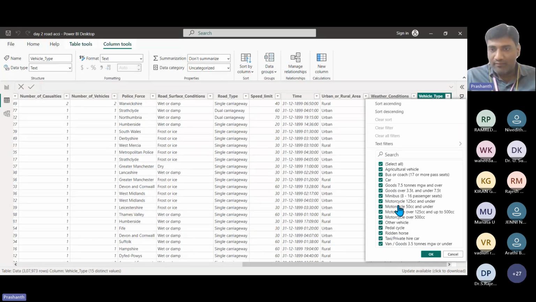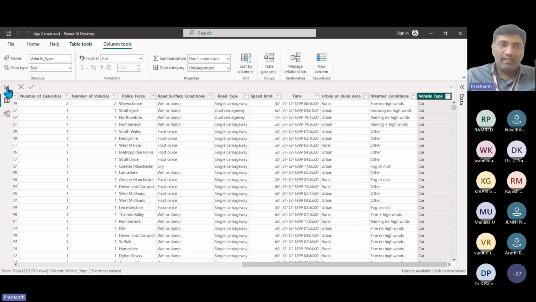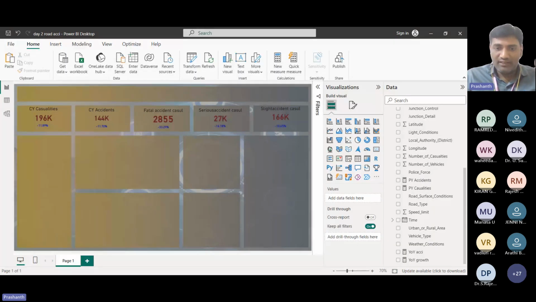For example, motorcycle: this motorcycle is 125cc, this motorcycle is 50cc, this one is over 125, and this motorcycle is over 500cc. Whatever it is, all are of type motorcycle. Now we have to come up with the total casualties and total accidents that happened in this current year using these different vehicle types. To do that, we use a new visual.